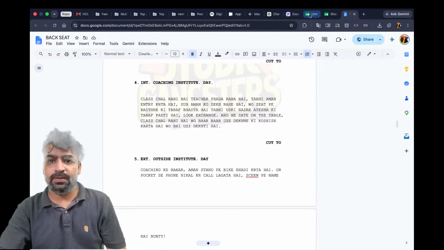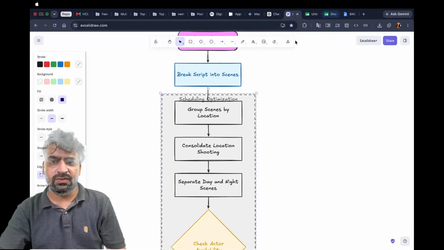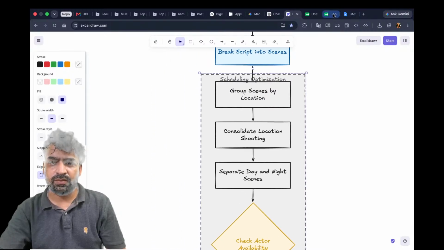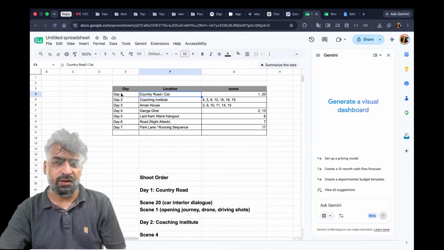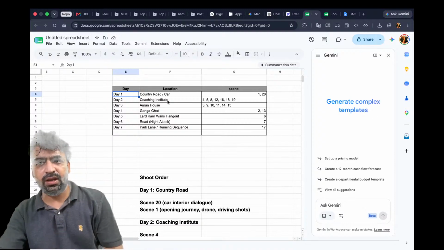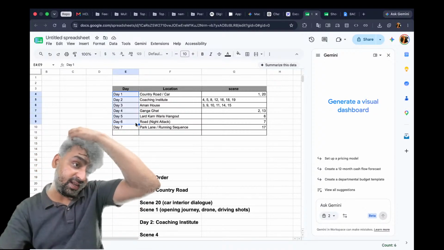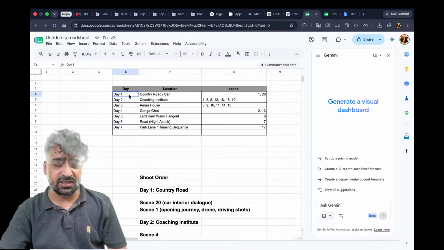So I've already broken down our script, this script. This is how it looks: country road, day one, it's a 7 day schedule. How do we decide that we have to shoot it in 7 days or 10 days? I'm also gonna double down on it, but first just see. Day one we have a country road, car, and we have scenes 1 and 20.